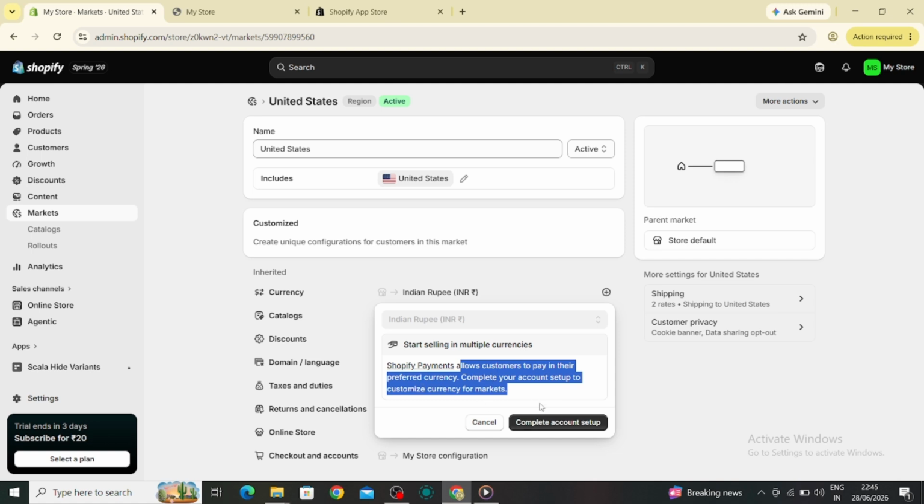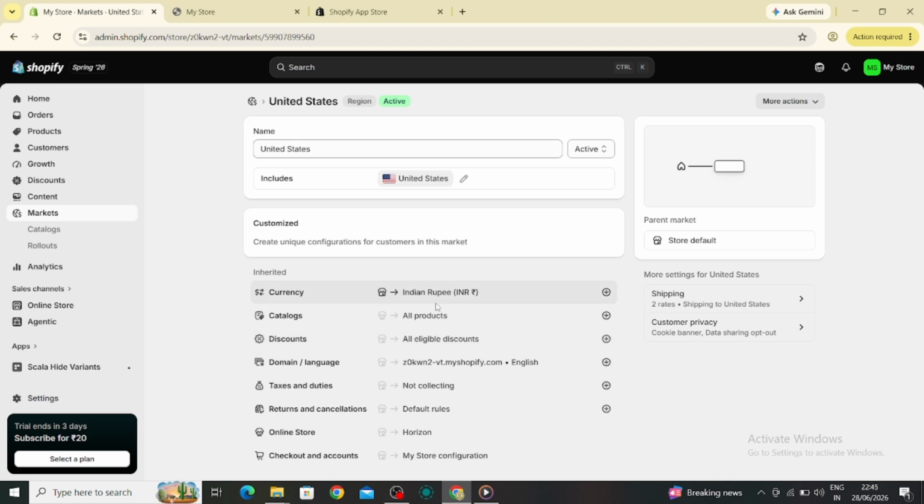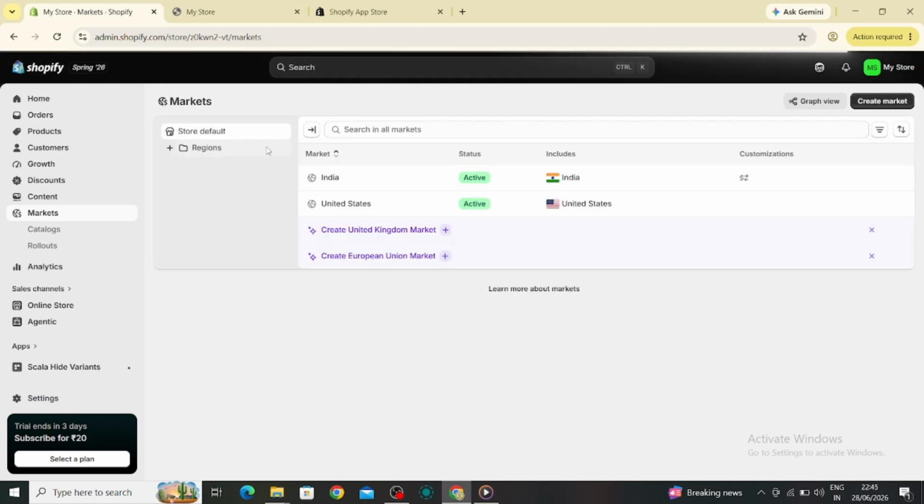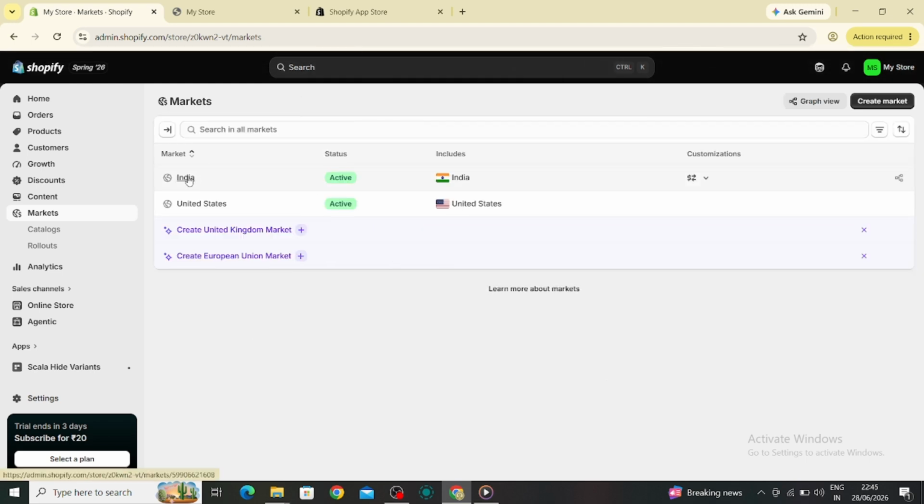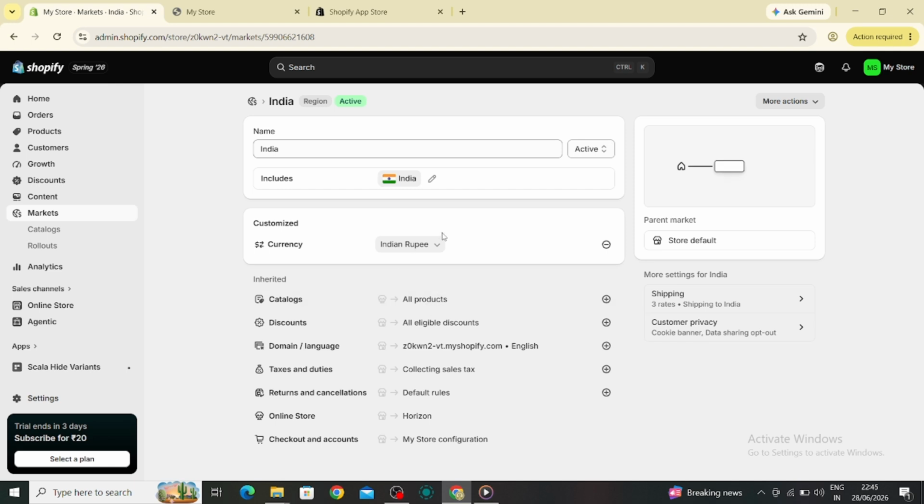Next, review your pricing settings. Shopify can automatically convert prices using current exchange rates. This is the easiest option for most beginners because Shopify updates exchange rates automatically. However, you can also adjust prices manually or apply percentage adjustments for specific markets if you want to compensate for shipping costs, taxes, or regional pricing strategies.